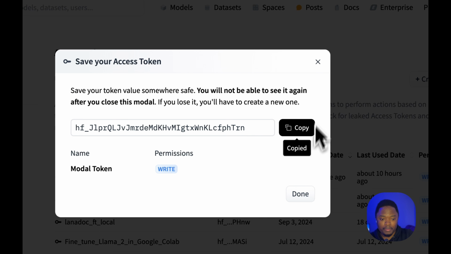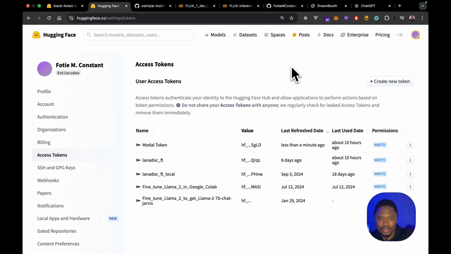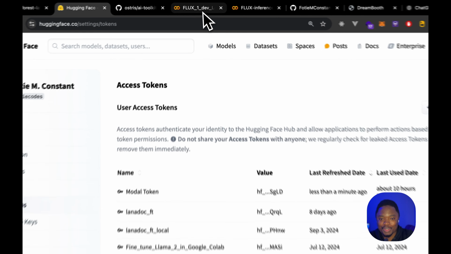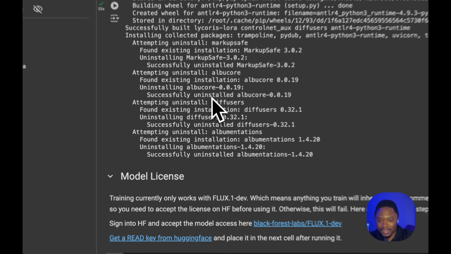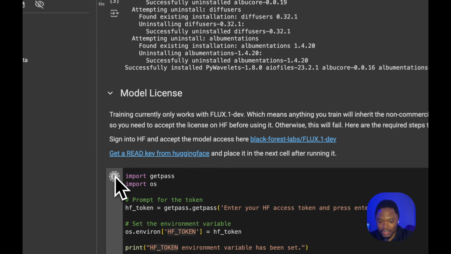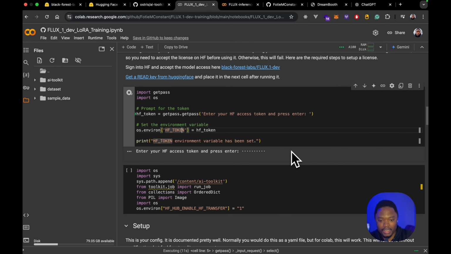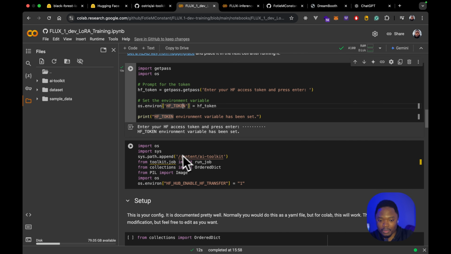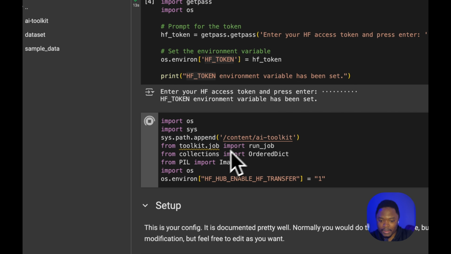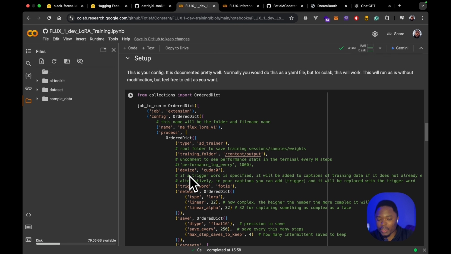So what I'm going to do is invalidate and refresh this one. I'm going to copy this. By the way, guys, I'm going to revoke this access token, so don't even bother trying to use it. Of course, you can just create yours. So I'm going to go back to the notebook, and once this has run successfully, we're going to enter our access token. We copy the access token, paste it here and hit enter. It's going to set the environment variable here, and then we're going to run this next cell. And after that is done, now we have our setup.